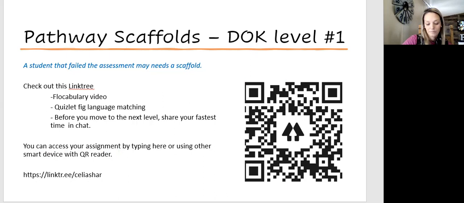If you've got some tech savvy kids, you could use a QR code. But in my Linktree for my DOK level 1 kids, I'm going to offer them a Flocabulary video. I've got a Quizlet, and my Quizlet offers them first flashcards and then matching. And I like to offer them, you know, hey, I want to check in and make sure you did it. So right here it says, before you move on to the next level, share your fastest time in chat.